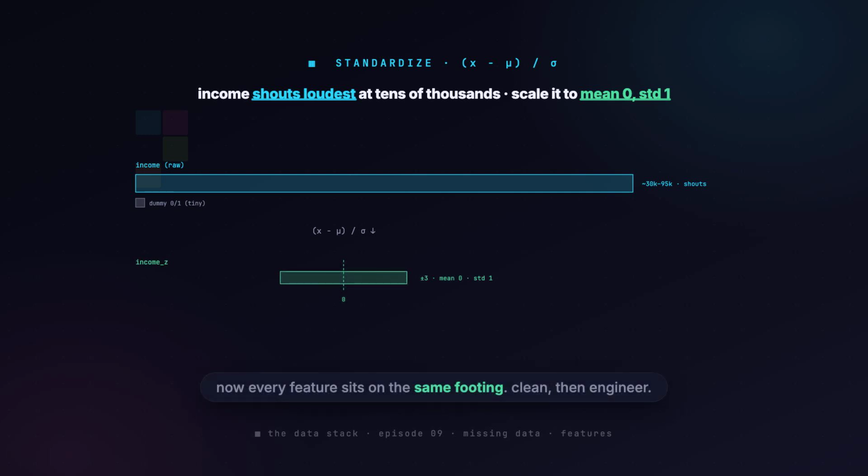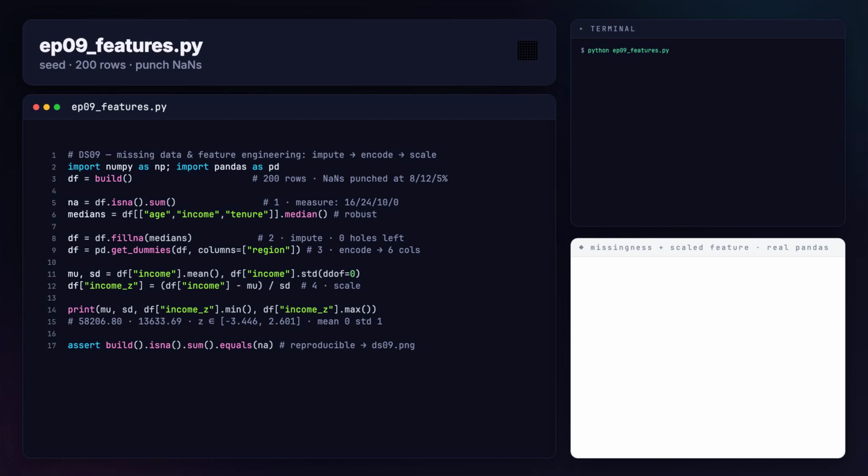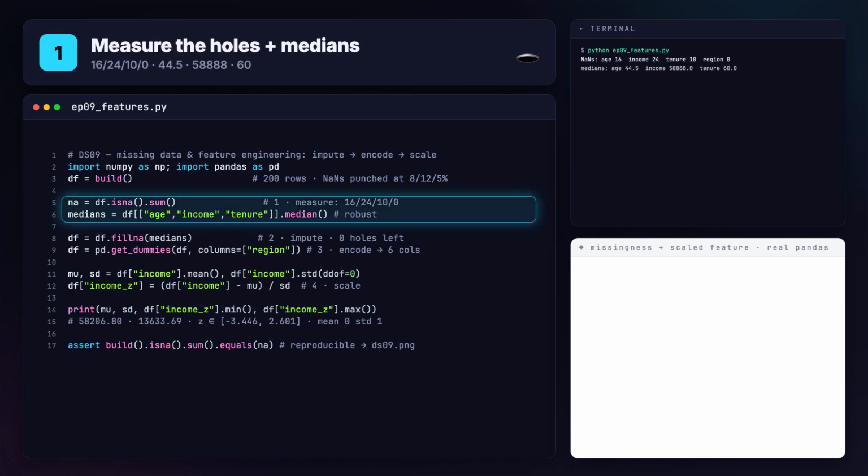Clean, then engineer. Here's the program. See default_rng 7. Build 200 rows of age, income, tenure, region. Then deliberately punch NaNs into 3 columns at fixed fractions: 8, 12, 5%. So the damage is reproducible to the cell. First, df.isna().sum(), the missingness count per column. Then the medians, computed only on the 3 numeric columns. We hold on to those medians because in real code, you'd reuse the training medians on test data. Never refit it.